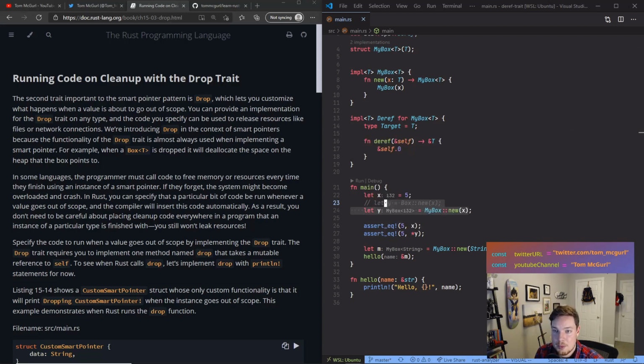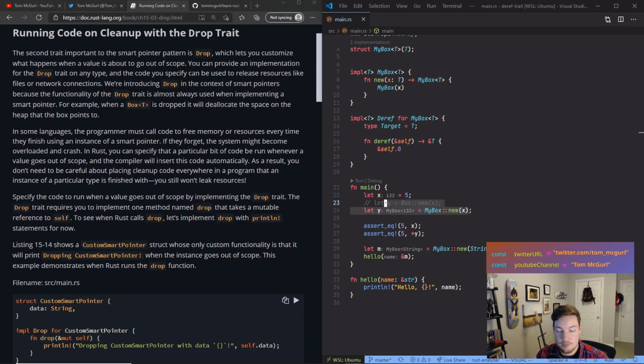You can provide an implementation for the Drop trait on any type, and the code you specify can be used to release resources like files or network connections. We introduced Drop in the context of smart pointers because the functionality of the Drop trait is almost always used when implementing a smart pointer. For example, when a Box of generic type T is dropped, it will deallocate the space on the heap that the box points to.